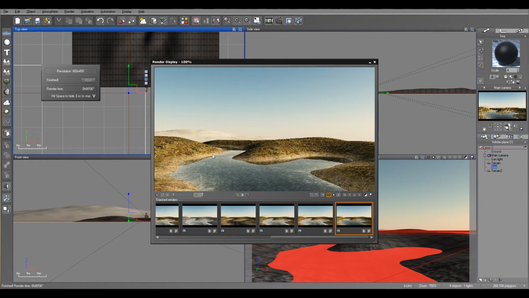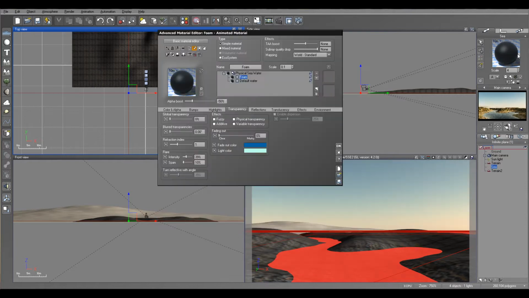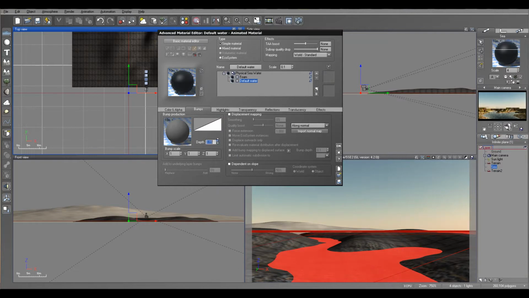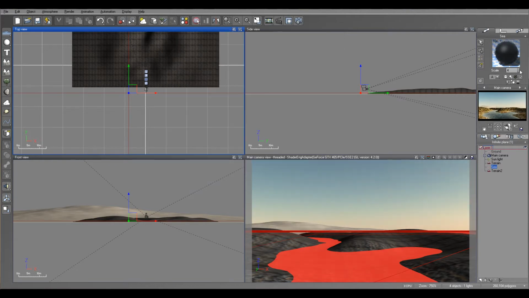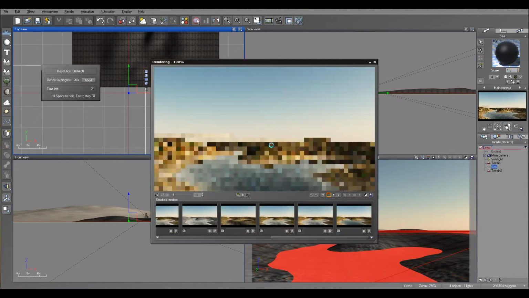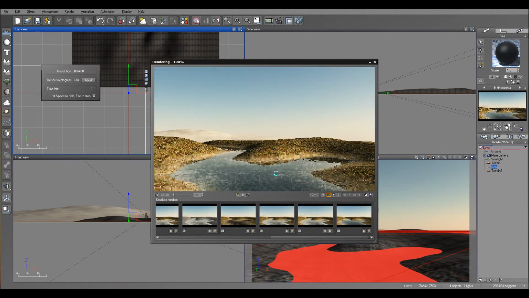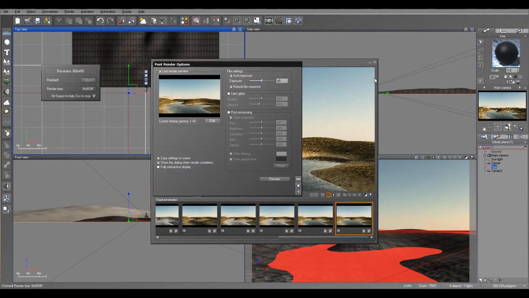Okay, so probably we'll come back to the water to work a bit more on materials. For now, let's just increase bumps. Okay, right here, and decrease scale. But after we place some items, we'll see how it will work with the other items.